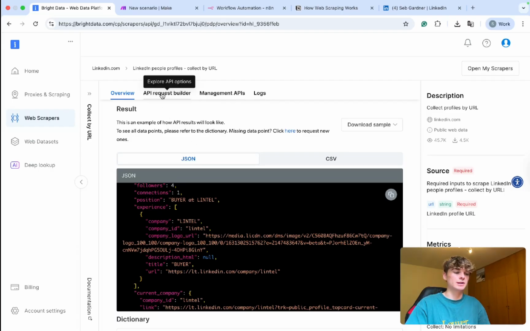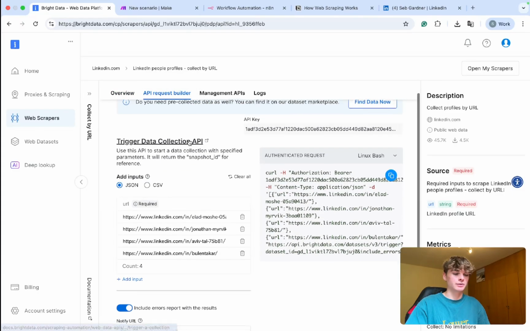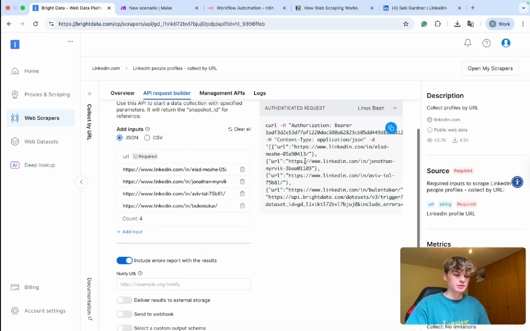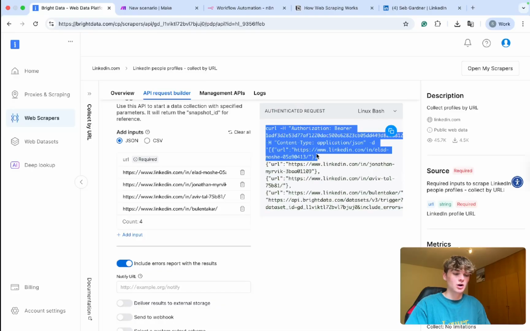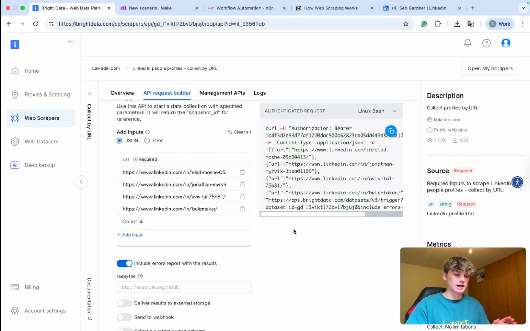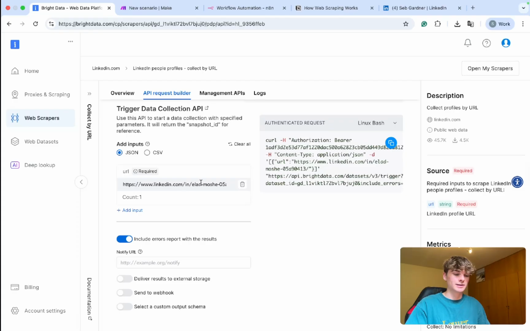So the first thing we're going to do is come straight over to API request builder. Here we can build our API request, right? So the first thing I always do for testing is I delete these inputs until there's only one. And you'll notice here on the right-hand side in this authenticated request section, all of this will start to change as I delete these. You can see there, it got smaller, smaller, and smaller. Now there's only one LinkedIn URL, and this got drastically smaller, which is good for when I want to put the information into an HTTP request in make.com and then start requesting.